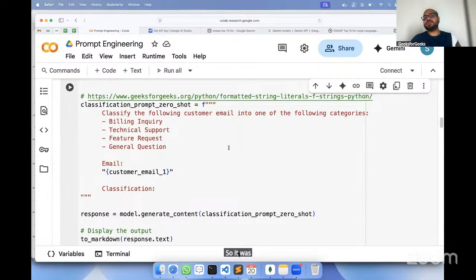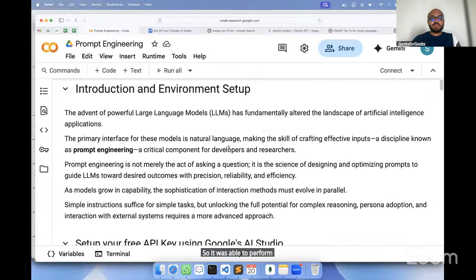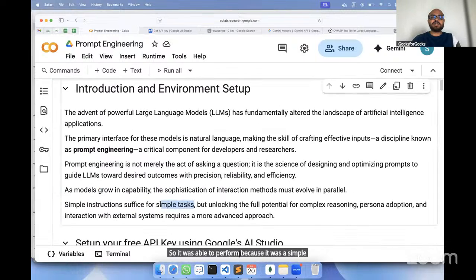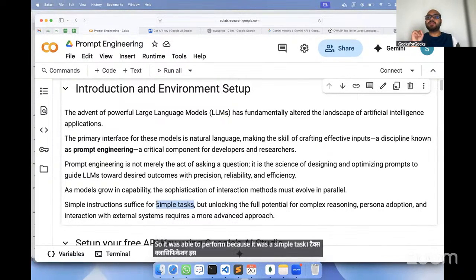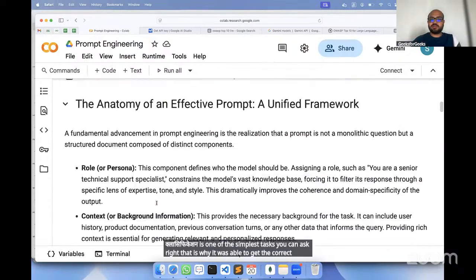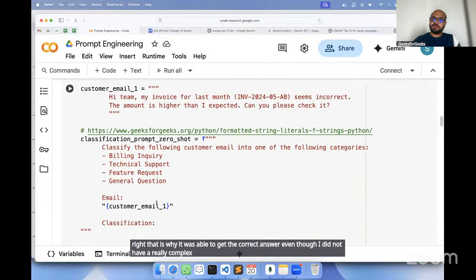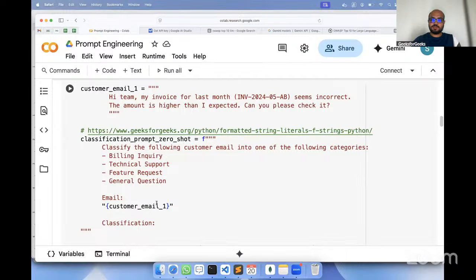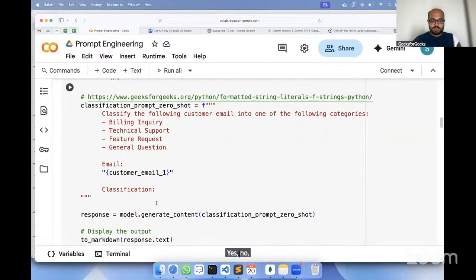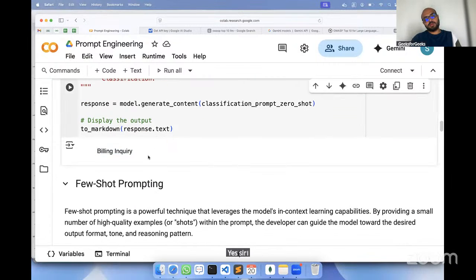It was able to perform because it was a simple task. Text classification is one of the simplest tasks you can ask an LLM to do, right? That is why it was able to get the correct answer, even though I did not have a really complex prompt. Does that make sense? Okay. Now let's do few shot prompting.